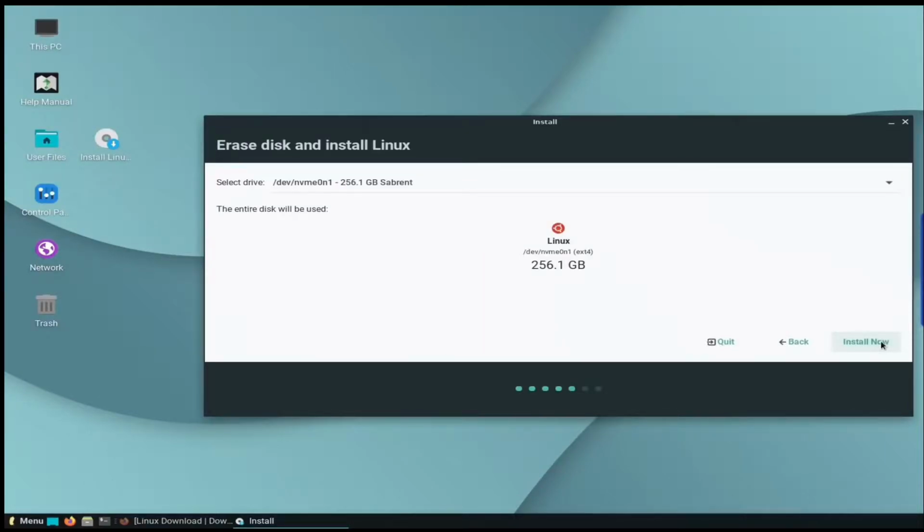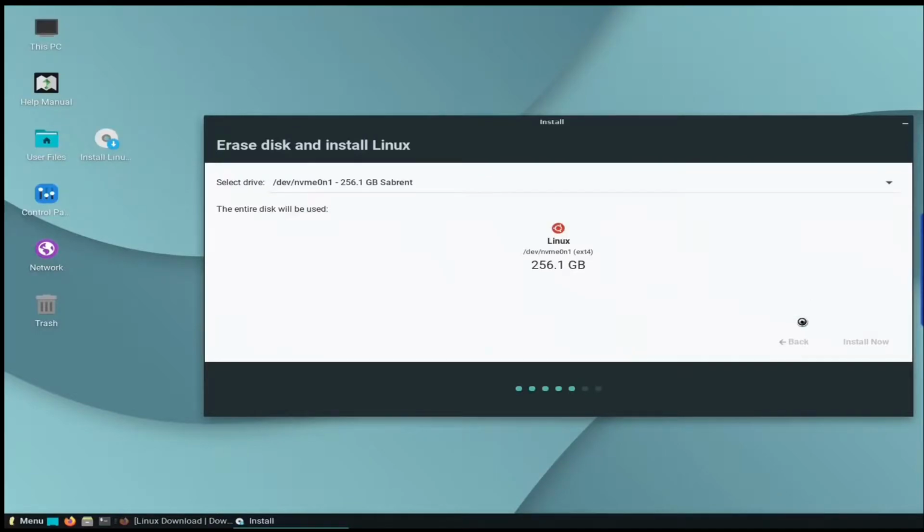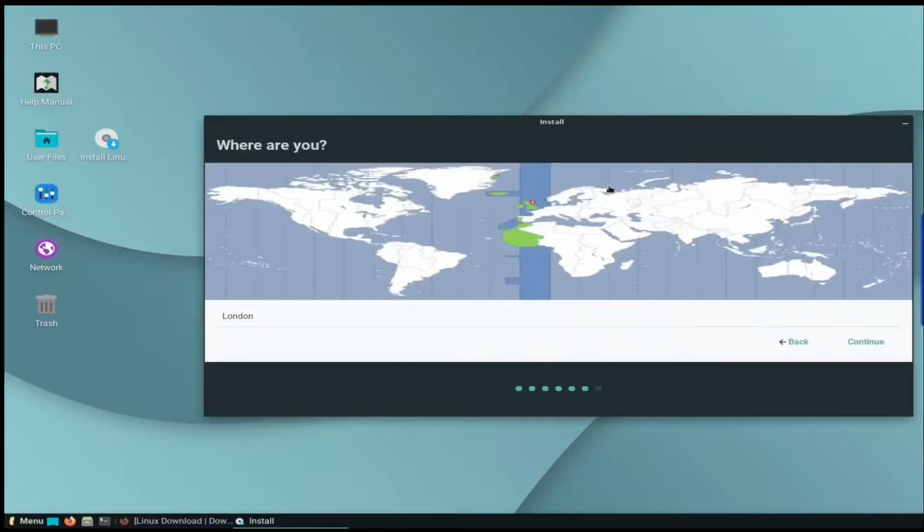You might be familiar with this drive if you've been watching the channel recently. The poor old Torrent NVMe is going to yet again be used for our installation. I imagine it's going to use the same partition layout as standard Ubuntu, which is two partitions, one EFI and the rest all assigned to root using the ext4 file system. Continue. And London is the place.